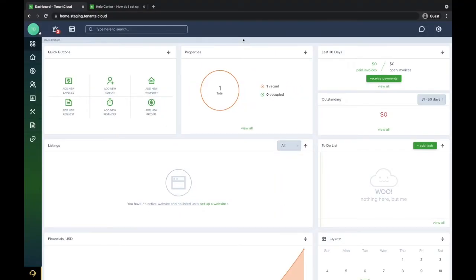Hi, my name is Taylor, and in this video I'm going to show you how to add a bank account to Dwolla in your TenantCloud account. First, you will need to make sure that you have set up your TC Payments Powered by Dwolla account.